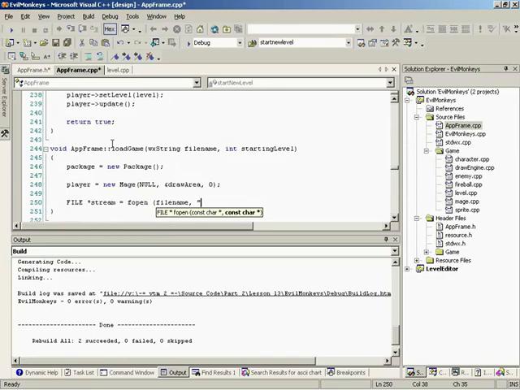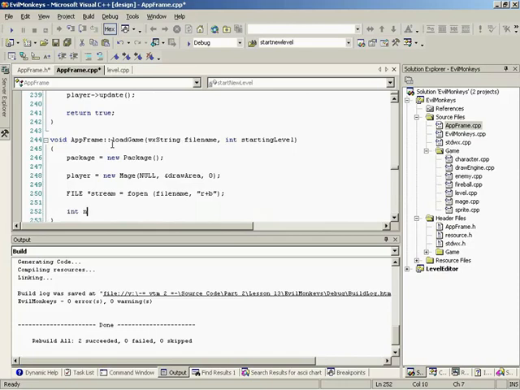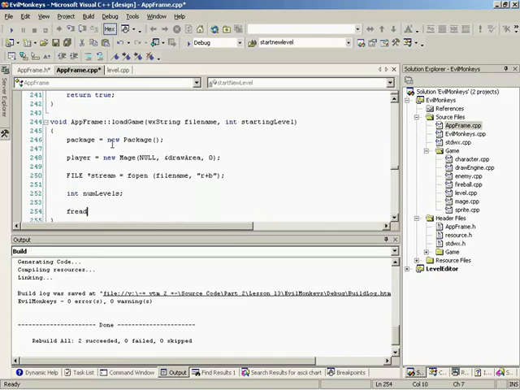And again, we want to read, plus we want to binary it. We want to read in binary form. And again, we're going to create a temporary variable holding the number of levels, and let's read that in from our stream. It's going to go into numLevels. Find out how many levels we have. We have the size of an integer, and there's only one of them. So then we'll just pass it the file pointer.